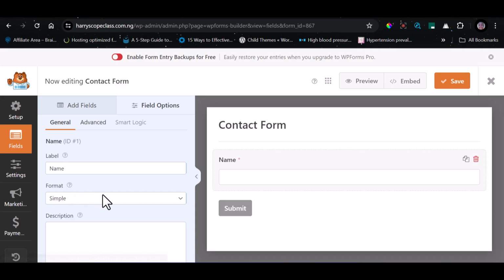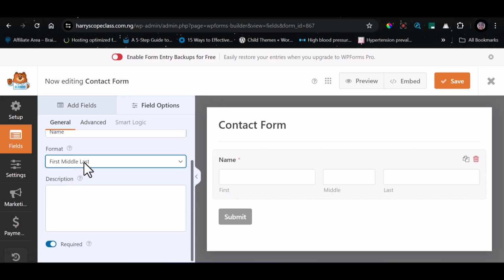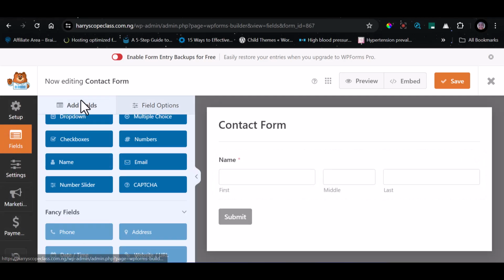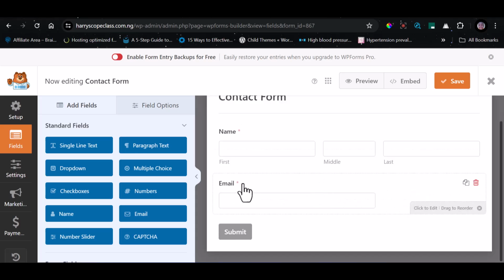Okay, so now let's go back to another option we can add. Okay, let's make this first and last name. Okay, first middle name is okay. Then let's go to add field again. So we're going to add email address. So let's add email address. So drag and drop. All right, you can see we've dropped the email address.